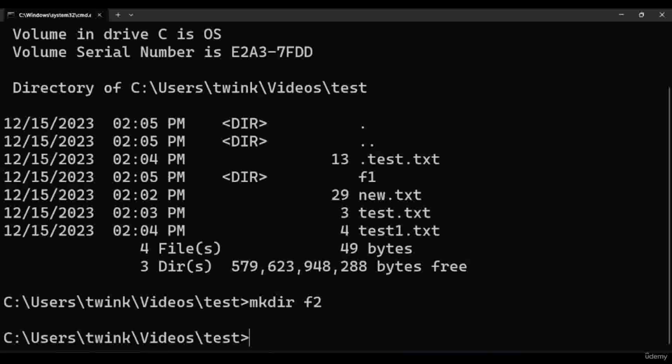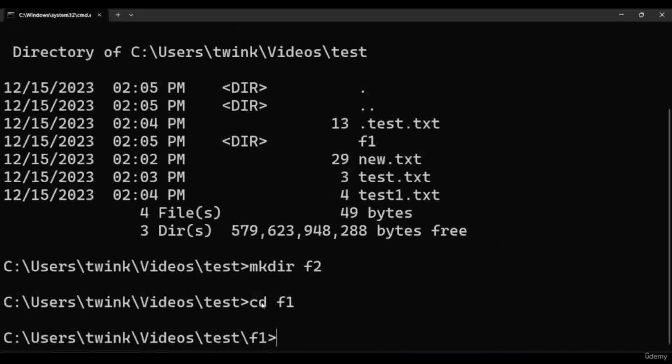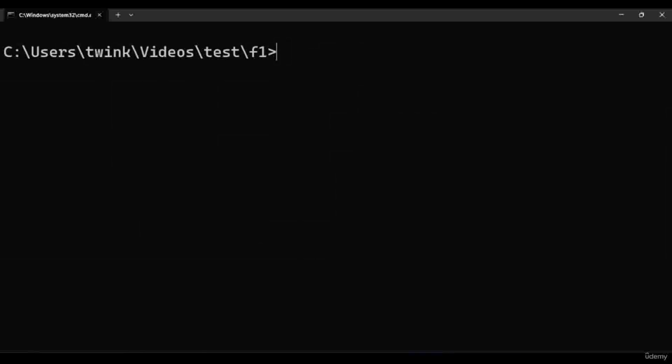And if I want to go inside this directory, I need to use the cd command, cd and then f1. Okay, so I'm inside this f1 directory. So guys, if you want to make multiple directories, you can use the command mkdir and just mention the name of the directory you want to create.